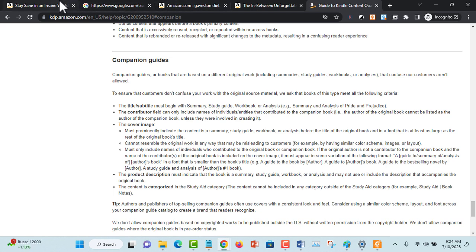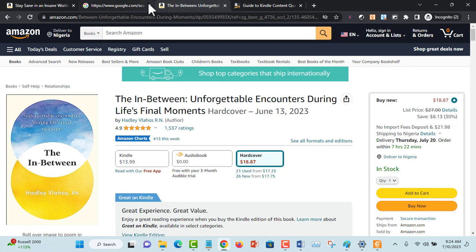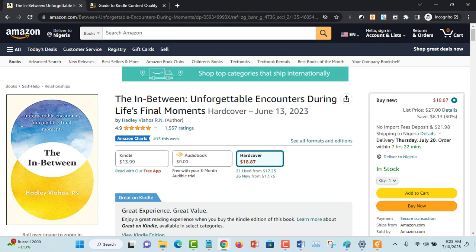So let's go for our title now. So this is the book that we researched. Where is it? Not this. Definitely not this. Okay, so this is the book. So the title is the in between. I'm just going to copy that. Workbook for.